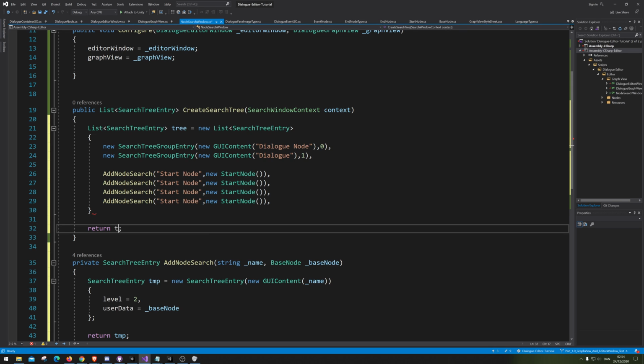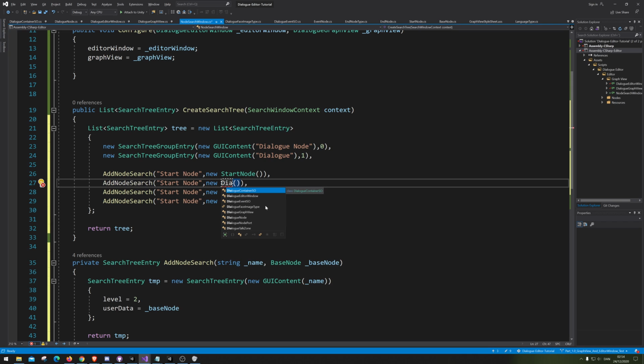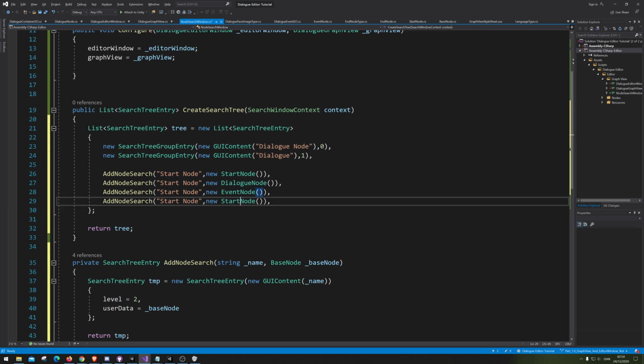And we of course are going to say return tree. And then this one here, let's say dialogue node, event node, and end node. Let's just copy that in here. There you go. And then space, space, and space. Beautiful.